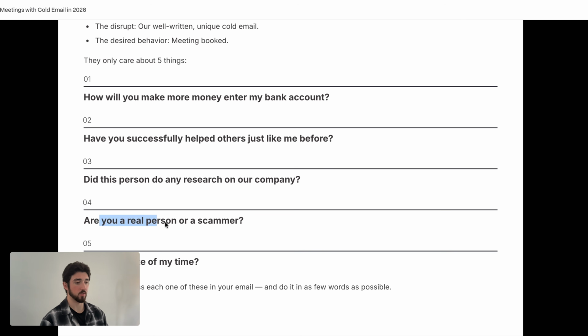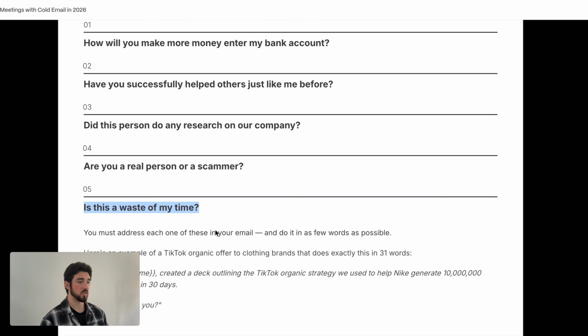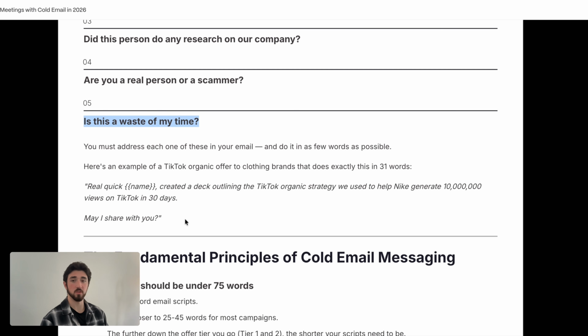Are you a real person or a scammer? So when they search you up, are you real? Which is a slightly separate thing. And then, is this a waste of my time? So you have to address each of these things in your email in as few words as possible, because the best rule of thumb when it comes to cold email is your prospect should be able to read the full email within 5 seconds. And when I say read, I mean skim the email and understand the general concept of it.